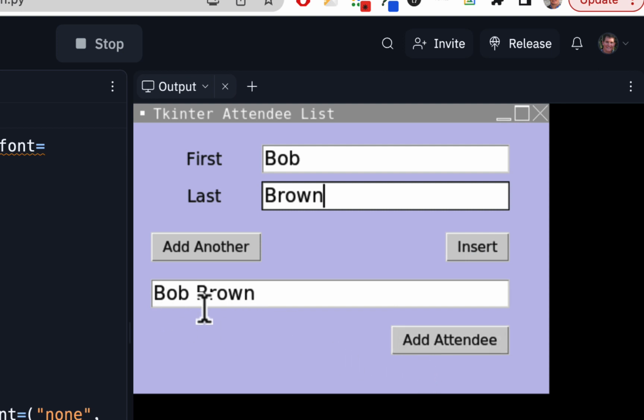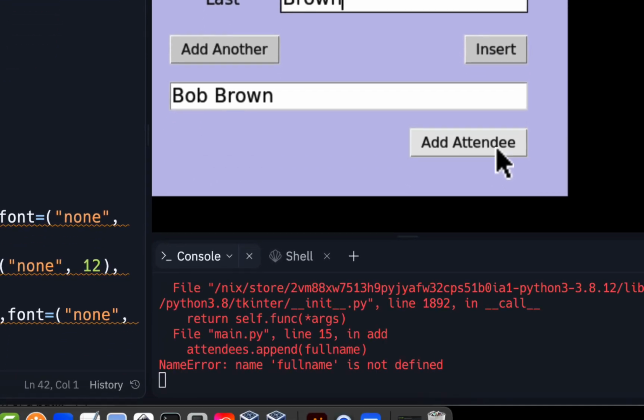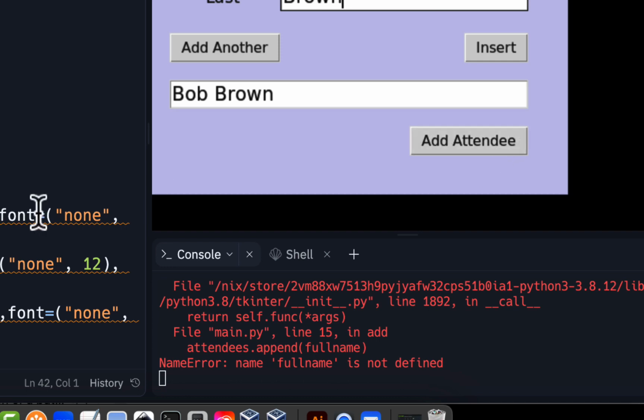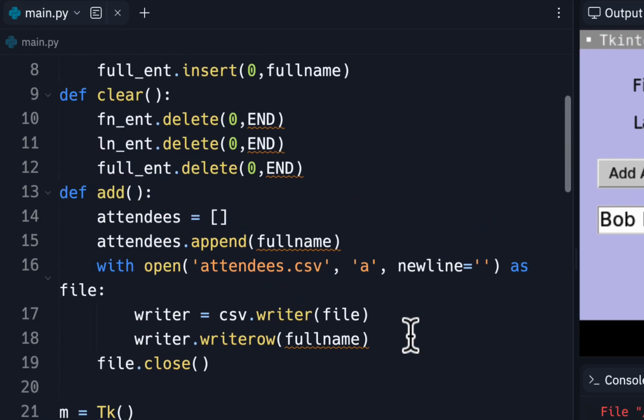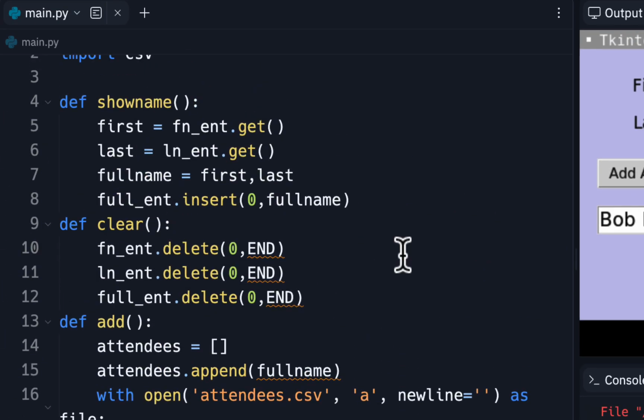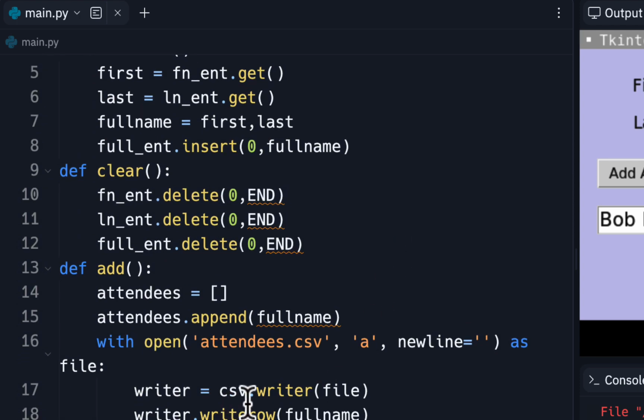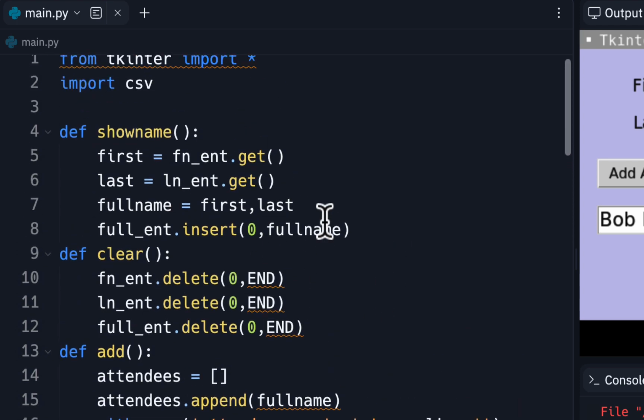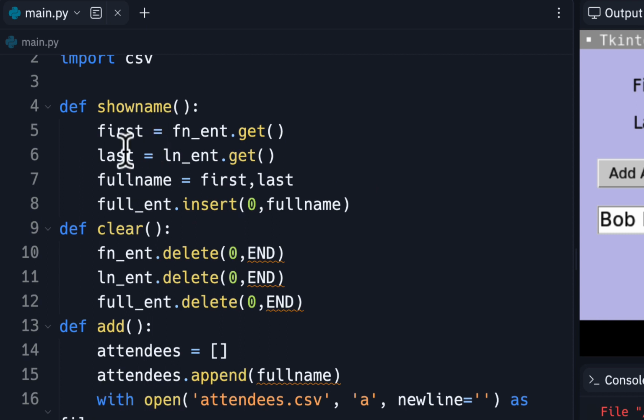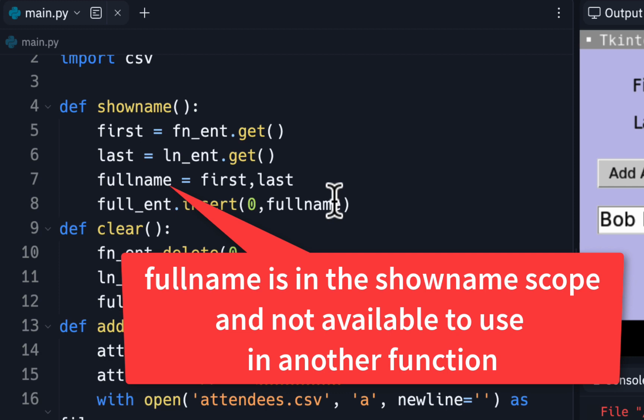And now I don't think this is going to put a comma, but let's add attendee. Full name is not defined. Line 15. Thought we had full name already. Oh, that's why, because if we just use full name, it's in another function. That's actually a good lesson here, that this is not available. This variable is defined within a function, so it's not available. So I guess that's why I did all that other stuff.